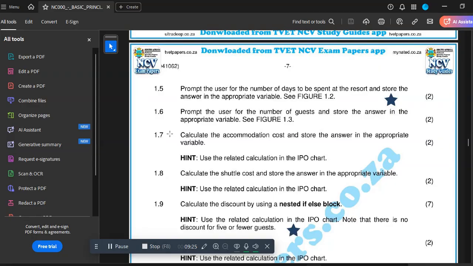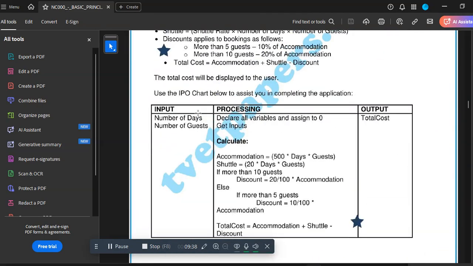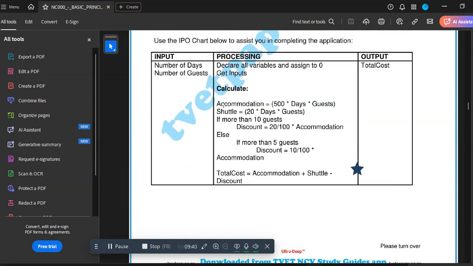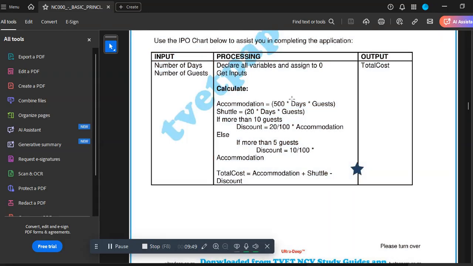Then number 1.7, it says calculate the accommodation cost and store the answer in the appropriate variables. To calculate this, we go to the IPO table and see how it's calculated. So it's showing us how it calculates accommodation. To calculate accommodation, it is accommodation times 500 times days times guest. So let's go and calculate accommodation.